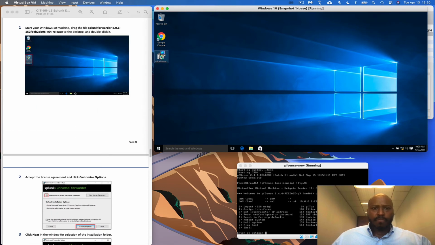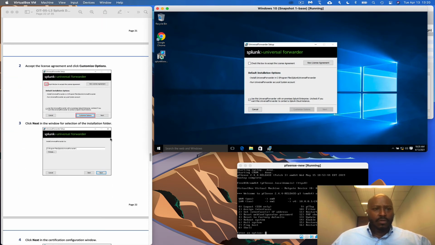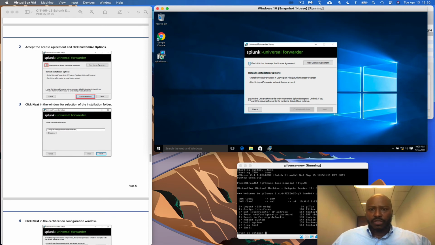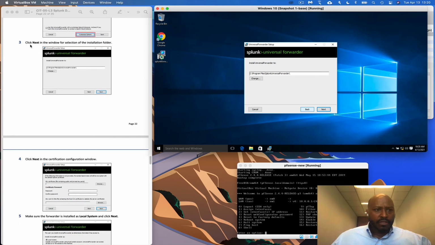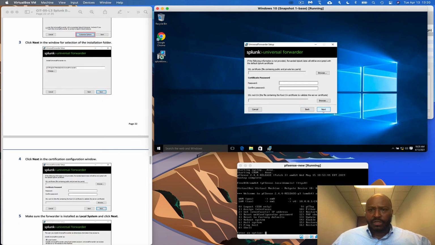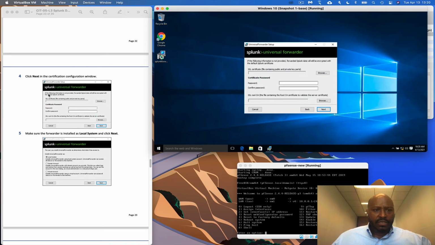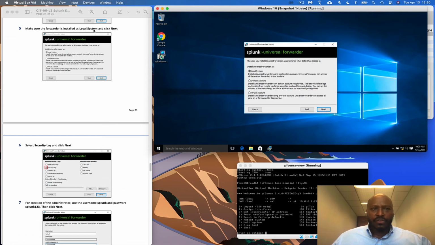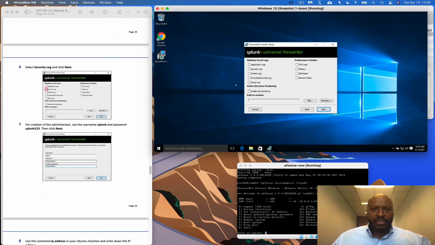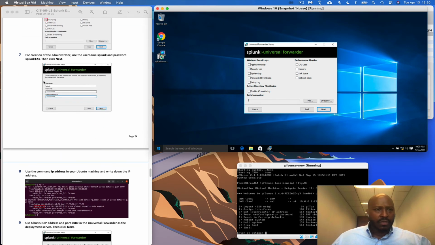So it says double click it. And we're going to follow these on-screen instructions. We're going to click customize options. In step 3, it says click next. Pick the default path. In this case here, it says click next for the Universal Forwarder. Make sure the forwarder is installed on the local system. Next, we're going to look at the security logs of the Windows 10 device and send it over to Splunk.